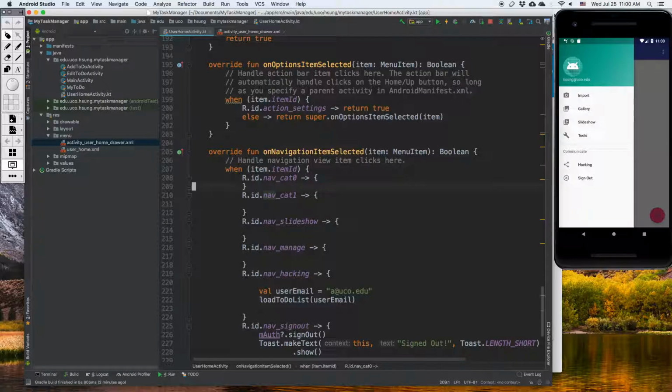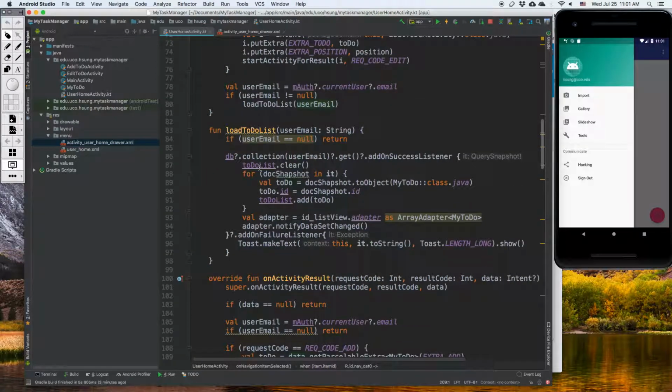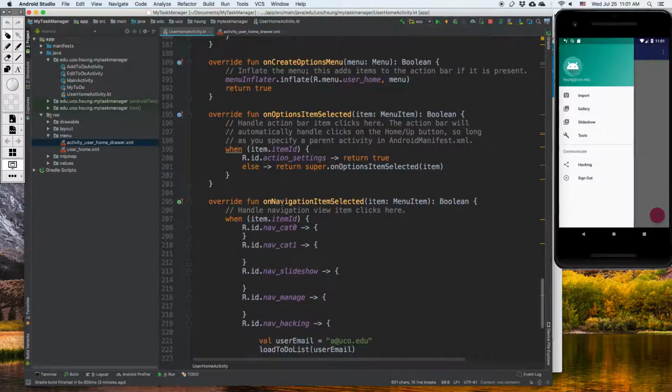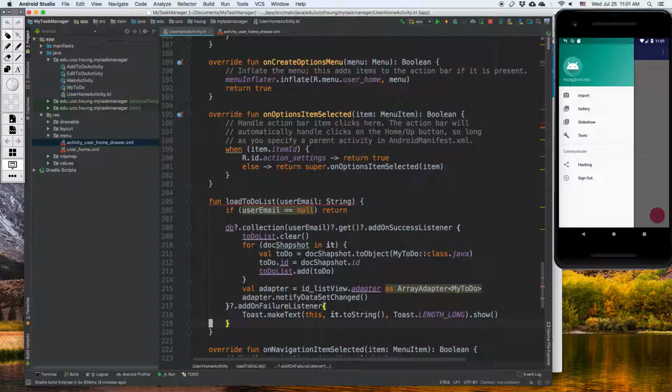So here what we want to do is, as cat 0 or 1 is clicked, we want to see cat 0 tasks or to-dos only. So we have defined load to-do list there. Let's copy this code and then revise according to our needs. So let me paste it down here, and let's name it load to-do list by category. And in addition to user email, let's get the category as well.